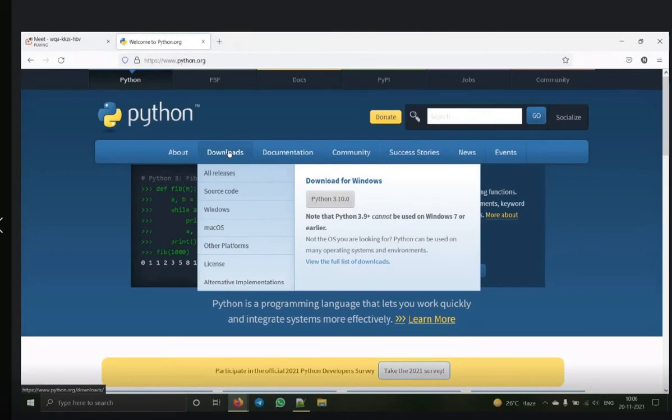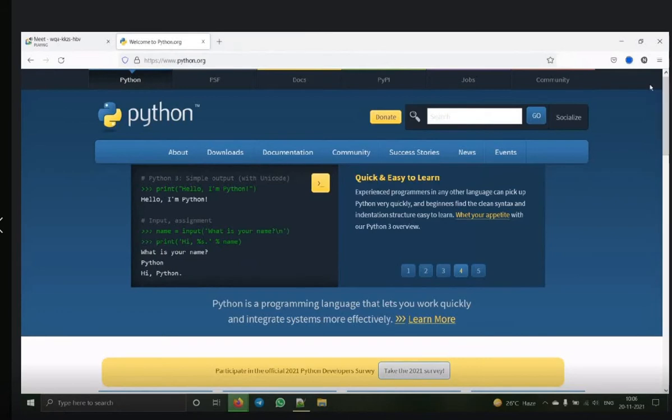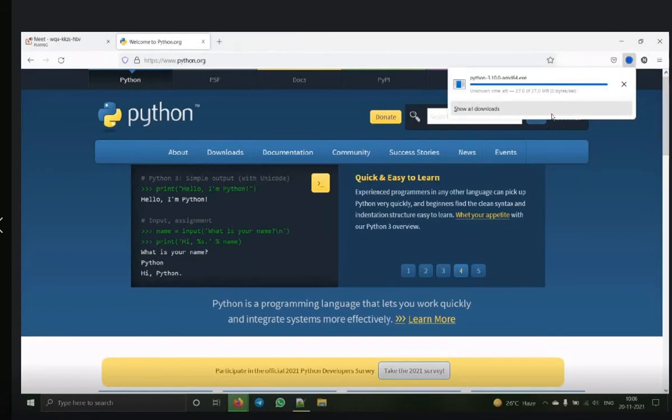As per the Windows of your choice, you can select the particular version of Python. Currently I'm using Windows, which is the most popular one amongst students. Mac OS is also there. You just have to click on download Python. It will save one exe file, and once it is saved, you can simply run it.